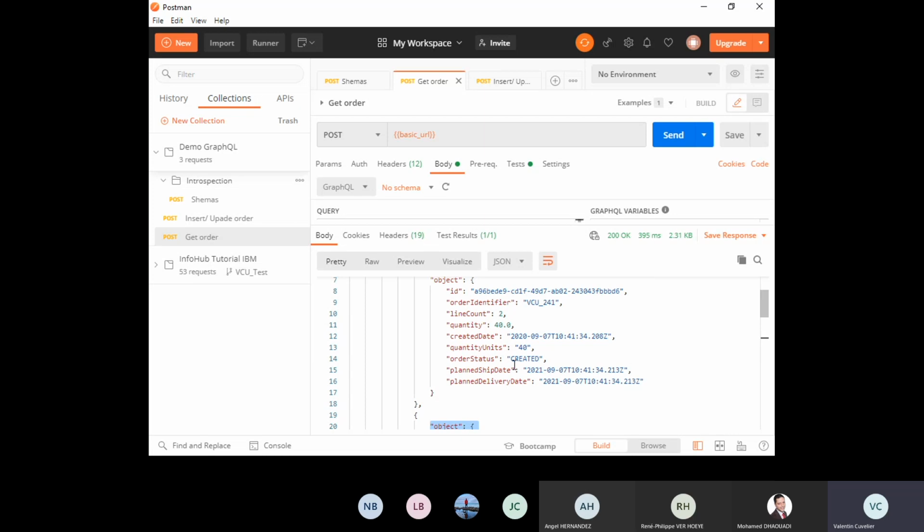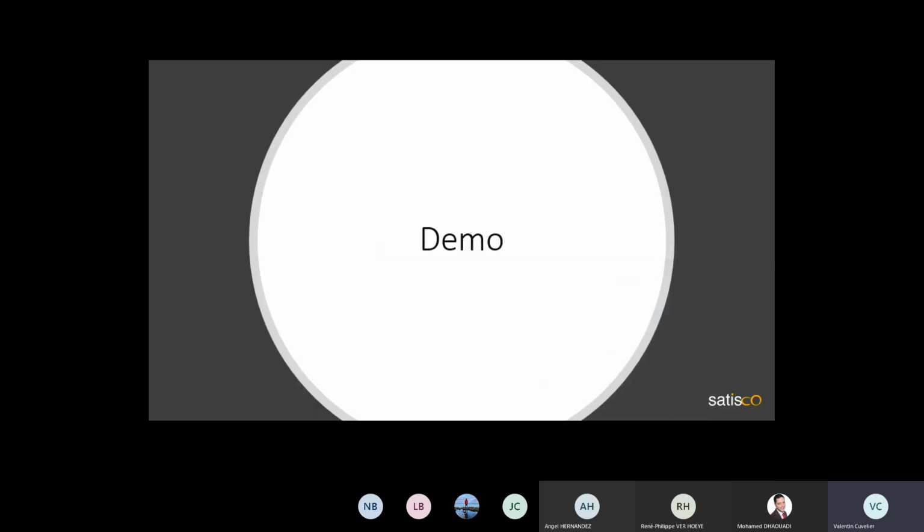It is just a short demo, and I wouldn't like to go into the details because there is a lot of specificity in the InfoHub API, and it is ambiguous with the GraphQL notion. So do you have questions?